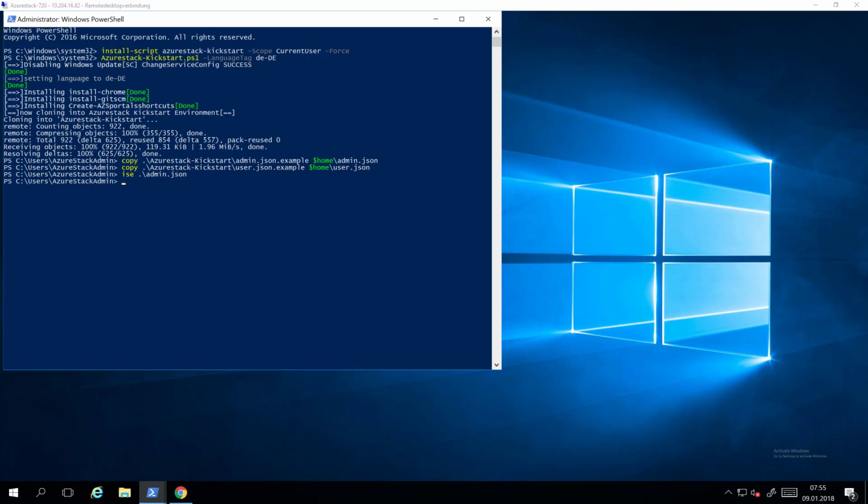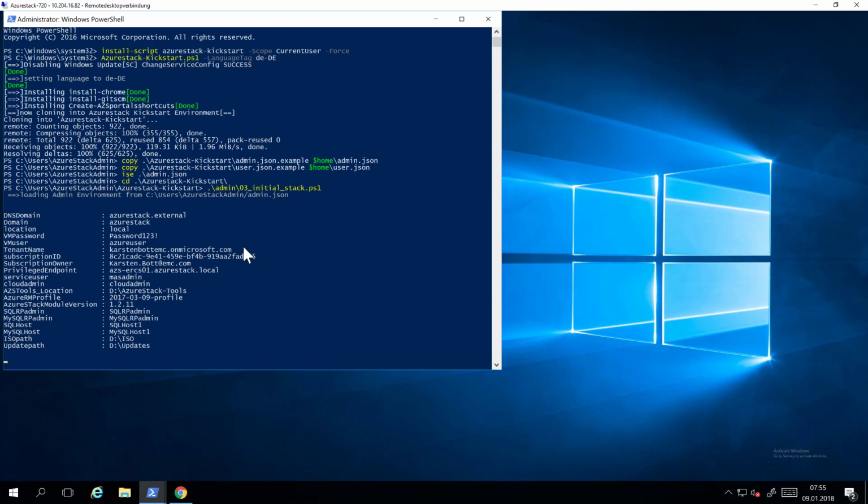So once this is done, the first thing we have to do is we cd into Azurestack Kickstart. And the first script we are going to run is initial stack, which is in the admin folder. So this does the initial installation of Azure Stack modules.